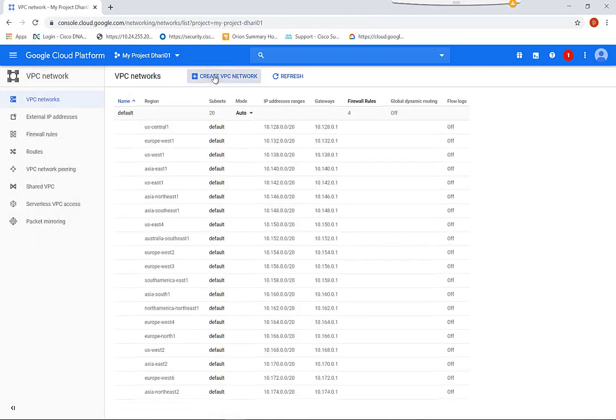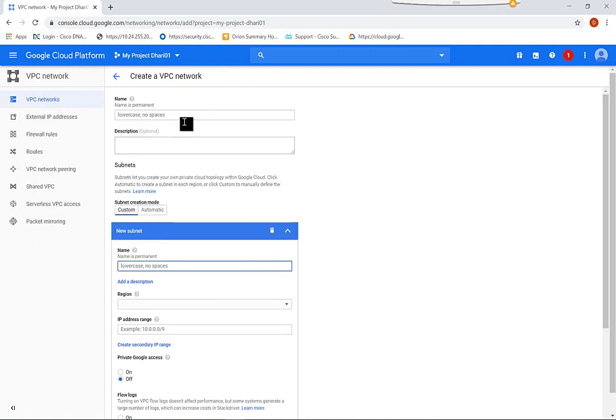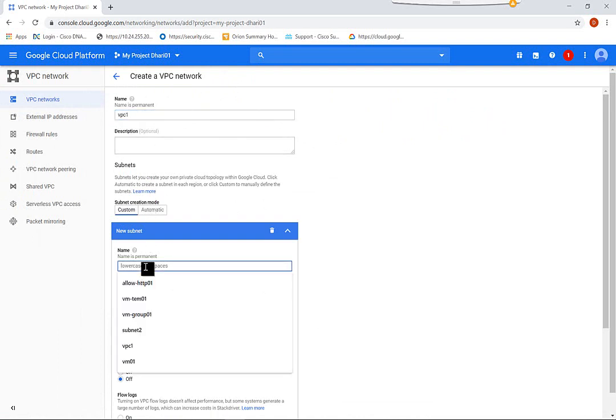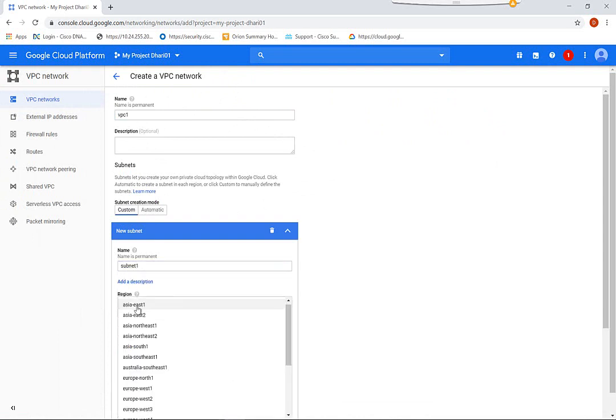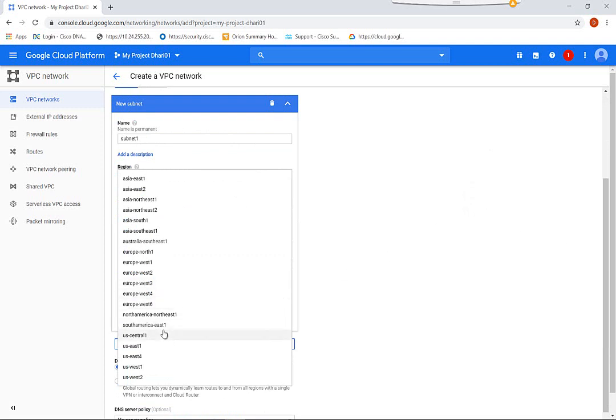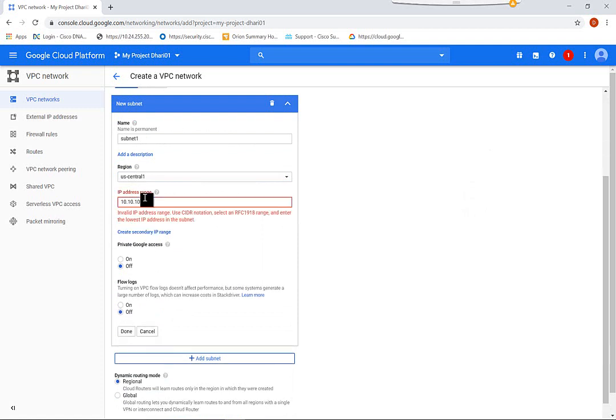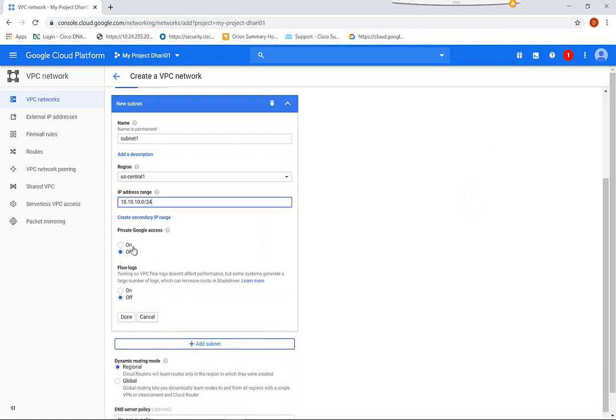So I create the VPC here and I call this VPC VPC1. Then after that I put the subnet name, subnet1, and I put the region here. I will go with the default region, which is US Central. Then I put the subnet range, because I want this to go to the internet with a private IP. So I'll put 10.10.10.0/24.